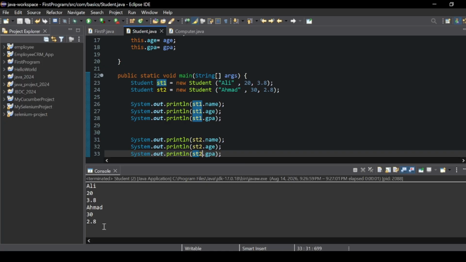Look at how clean this is. We created two completely initialized student objects in just two lines. No need to call setters separately. After creation, everything is set up at the moment of creation through the constructor. And that is the constructor in Java.